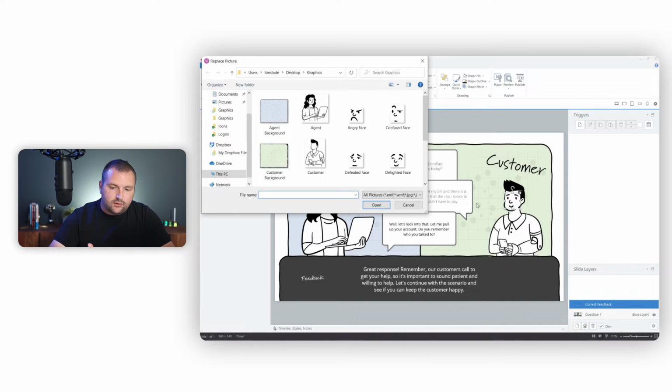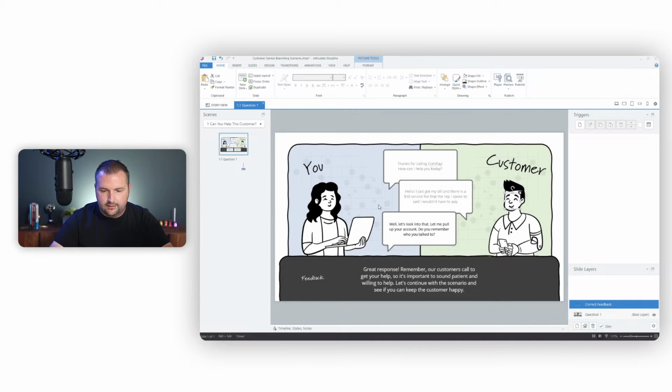And we selected the correct response, right? So maybe he's going to be a little bit more delighted. So we'll do a delighted face like that. There we go. And you see how it just swaps it out? And it's in the same size, same location. It looks good, right? Okay.